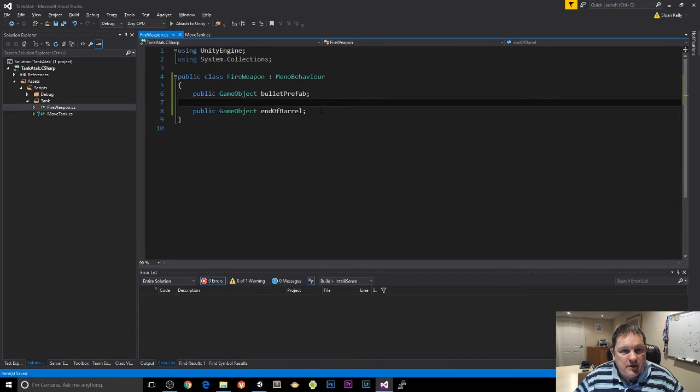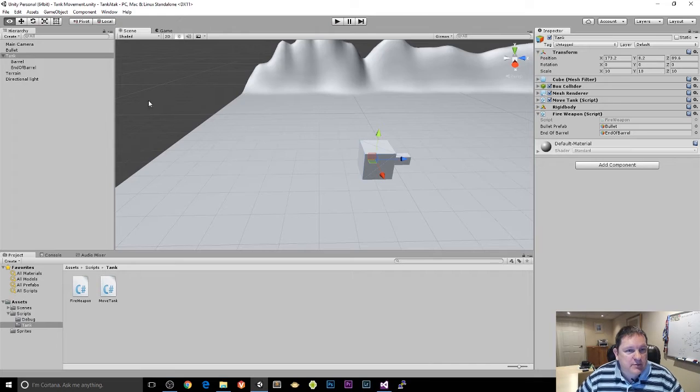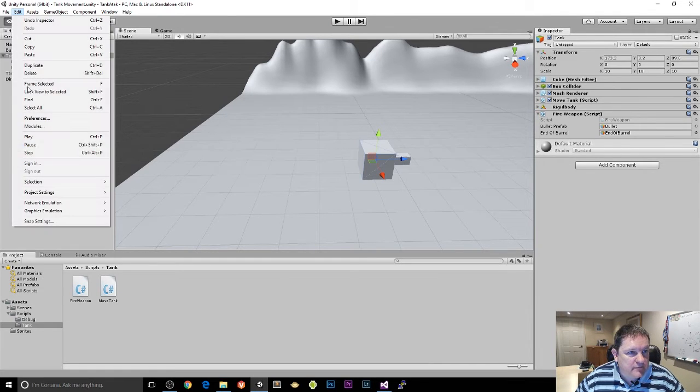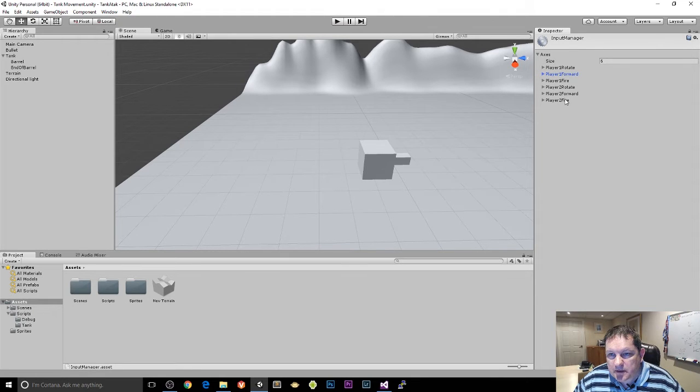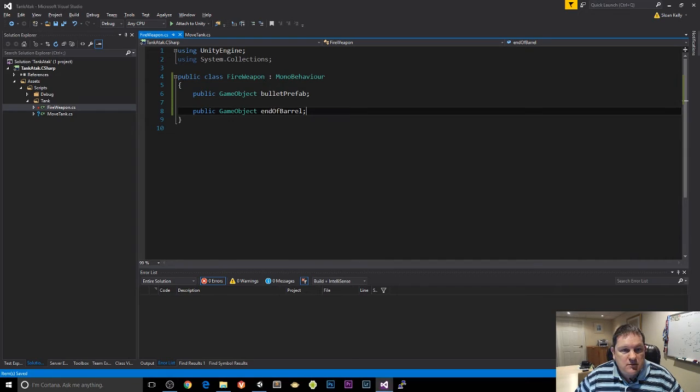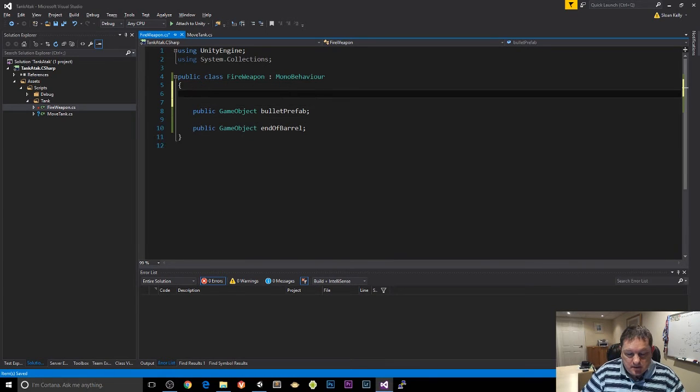So my fire is only going to fire if the fire button's down. But I need to know the fire button because the fire button varies depending on who is playing or not. So if I go to my input settings, you'll see that we have player 1 fire, player 2 fire. Okay, so I'm going to say public string fireButton equals "Player 1 Fire". So I'm just going to default it to the player 1 fire.